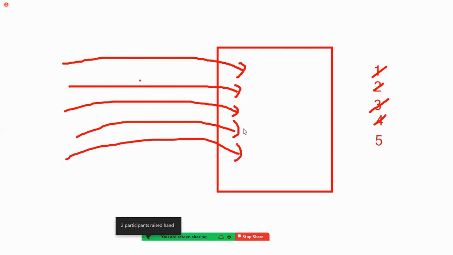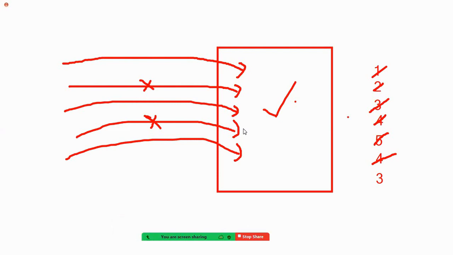This user is removed, disconnected. Now it becomes 4. This user disconnected. Now 3. How many users are present? That count I want to display. Now here the count is increasing, and decreasing also.